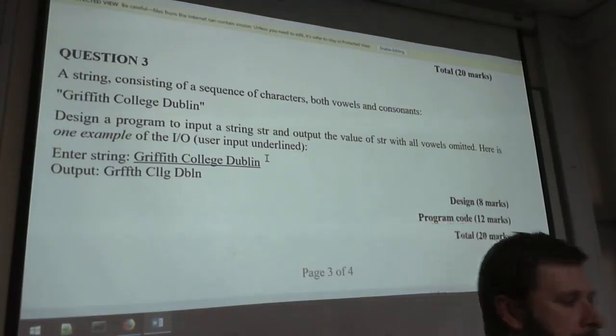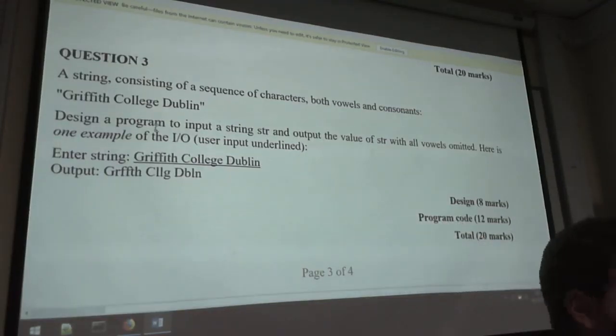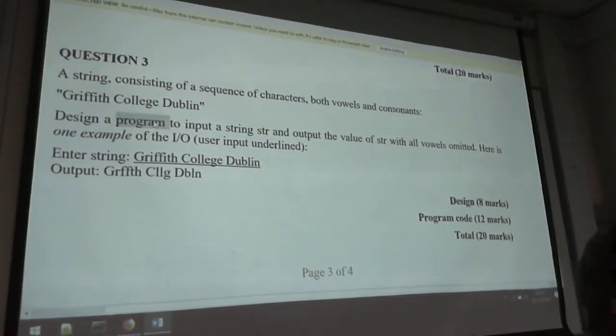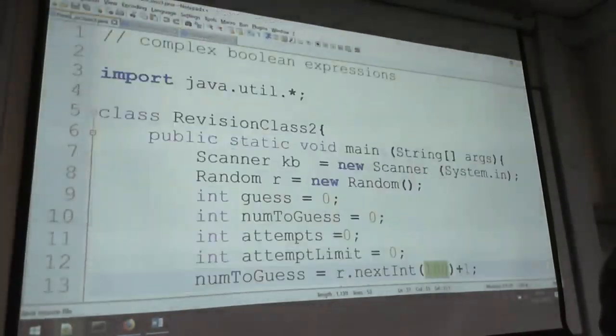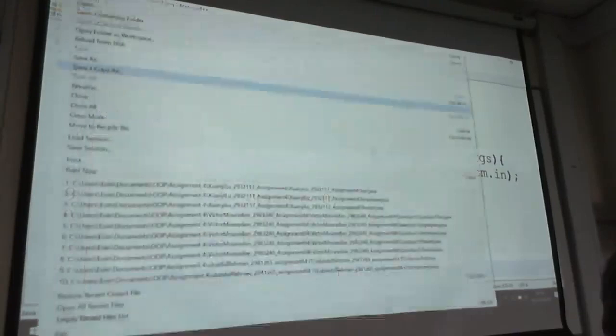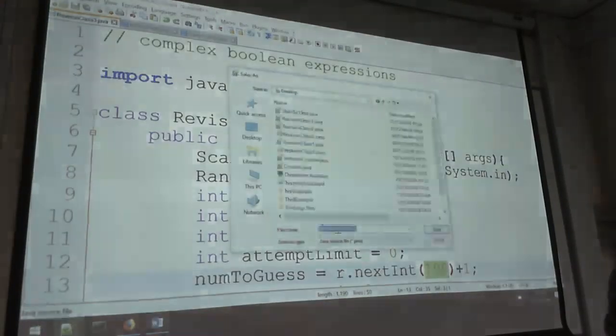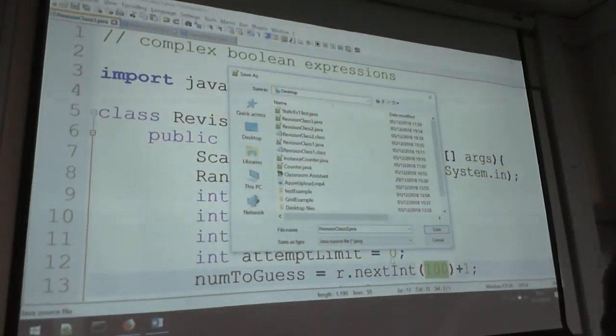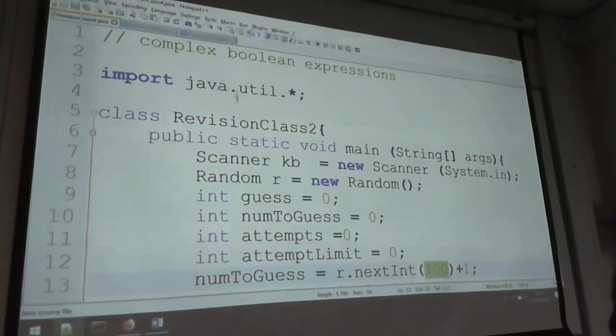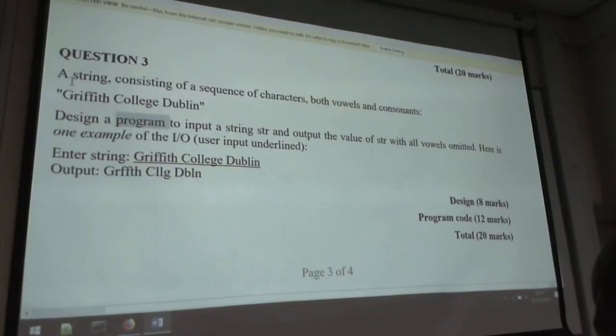But let's have a look at this, and let's say rather than a program, we're going to design a method to do this. Let's go here. File, save as. Pass 4.